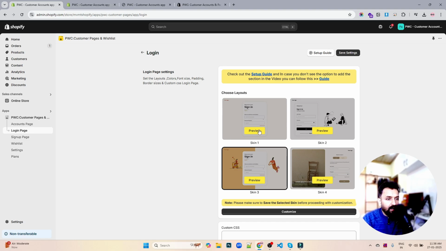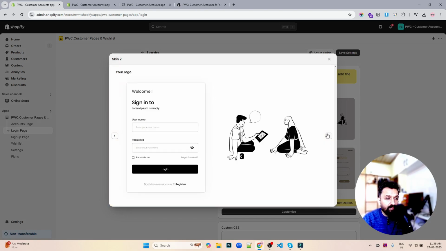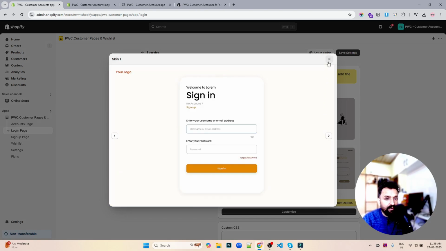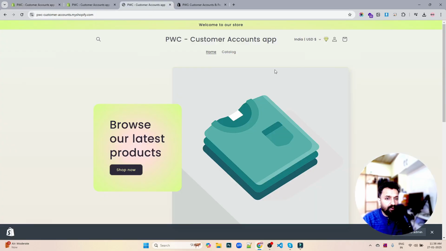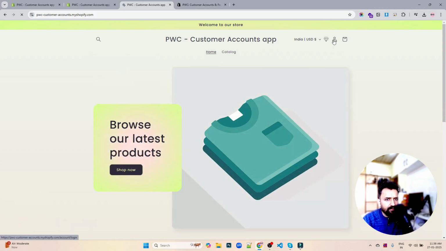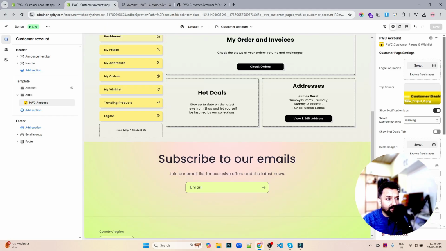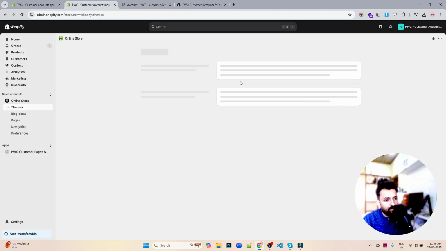So you see the sign in does have four layouts. We can choose from any of these layouts, and that's for the login page. So if we see, I'll just sign out, and let's see how the login page looks. So at the moment it's like this. I'm just gonna change it to the one which we had earlier, so that it's easier.